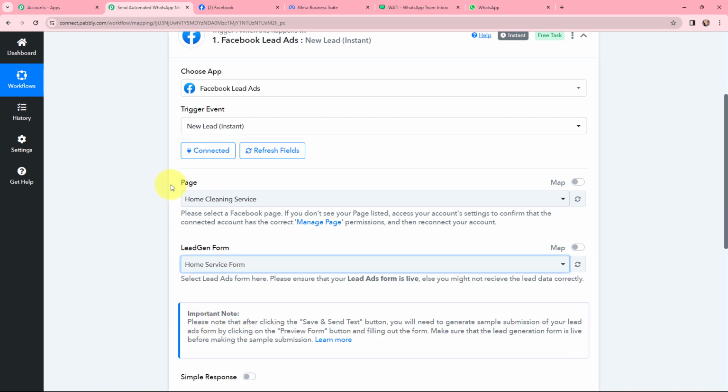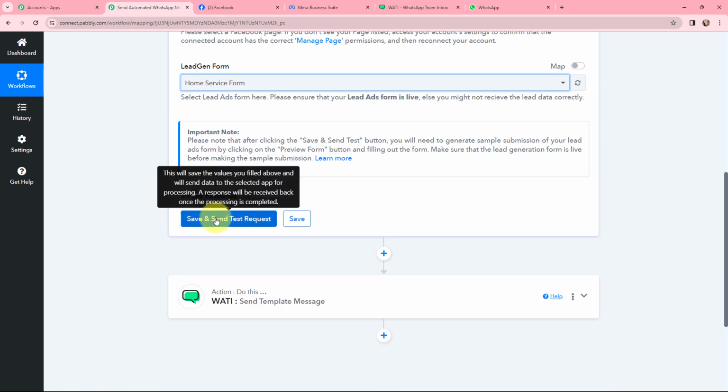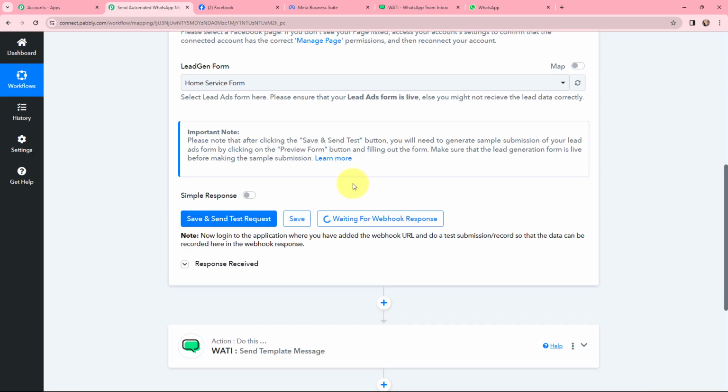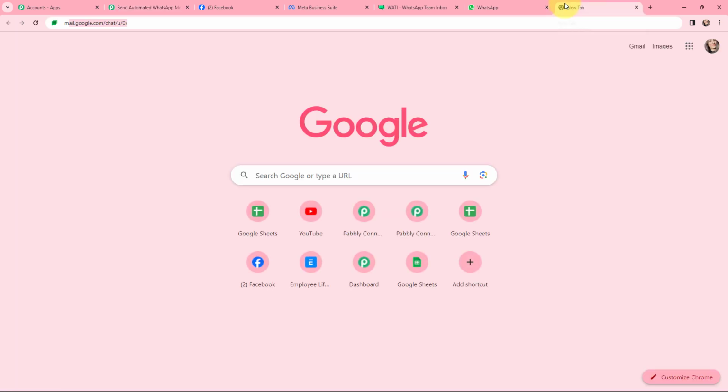So once I've selected my page and the lead gen form associated with it, here I'm going to click on save and send test request. So as I did that, here you can see it is waiting for a webhook response. That means I need to do a test submission so that the data can be recorded here in the webhook response. So now to do a test submission, here in this new tab, I'm going to take you to Meta for Developers.